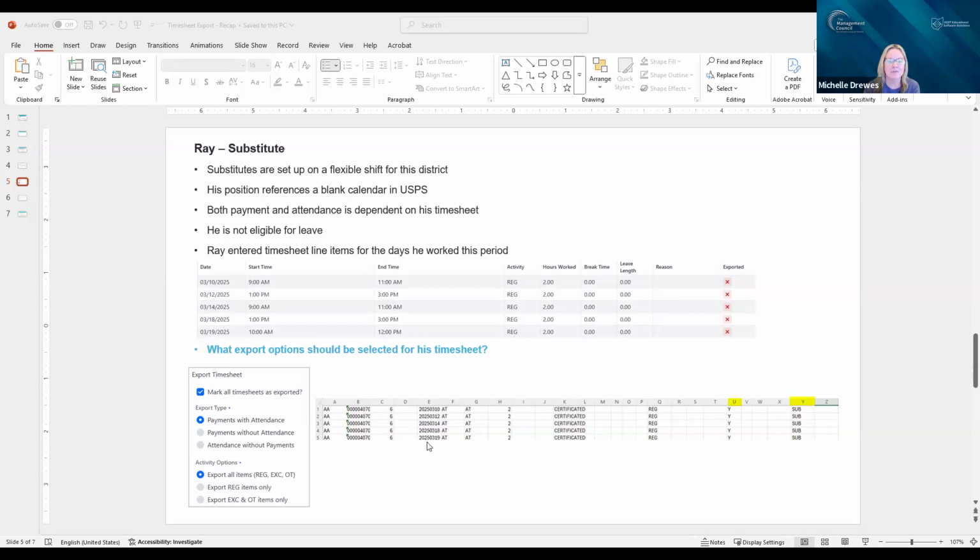And here is his CSV file. For all those 5 days, it shows the 2 hours. I probably don't have the hours or the amount on here with the information I selected. But here's his reg. This shows that it's going to be credited for attendance, also for his payment. And here's his label for that. So that's how the sub would be set up.